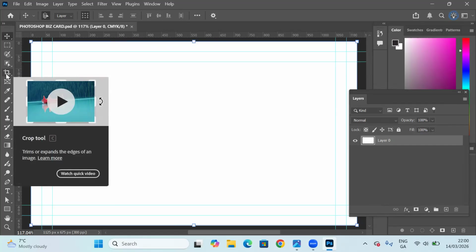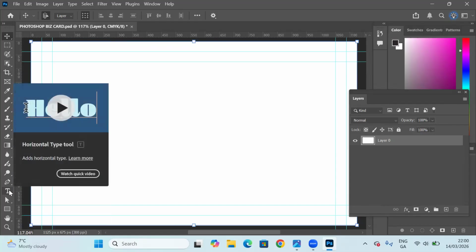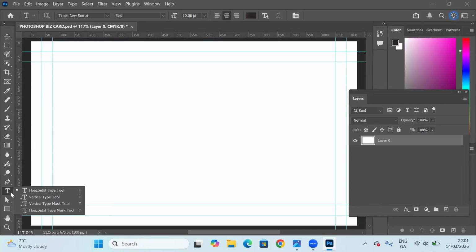So let's go to the toolbar and select the type tool. This is the type tool. And we'll be choosing the horizontal type tool. We'll have other types: the vertical type tool, the vertical type mask tool, the horizontal type mask tool. So we are going to choose the horizontal type tool. That's what we are choosing.